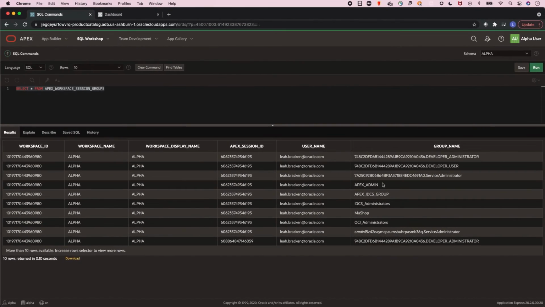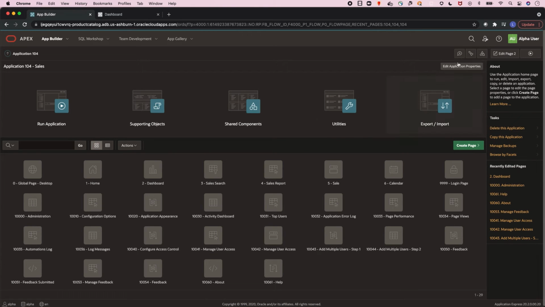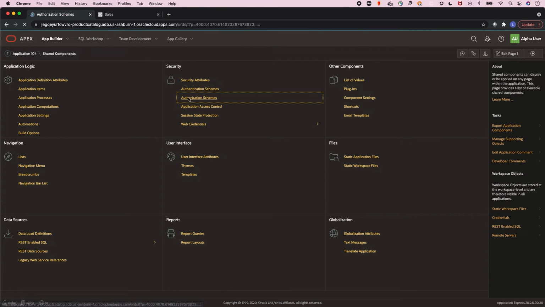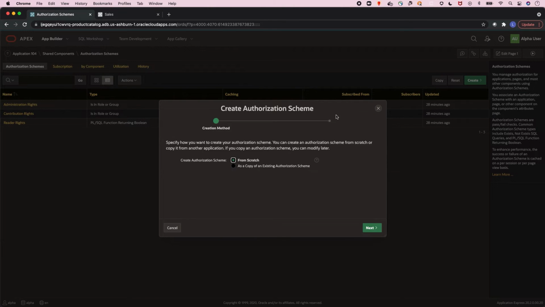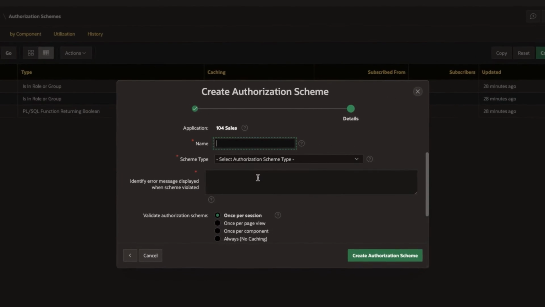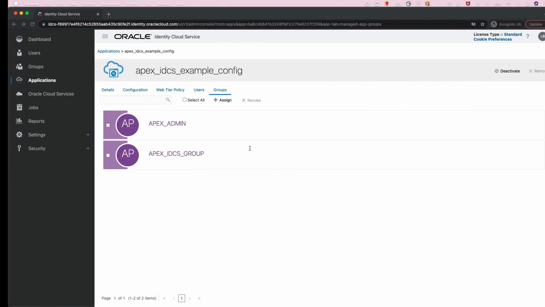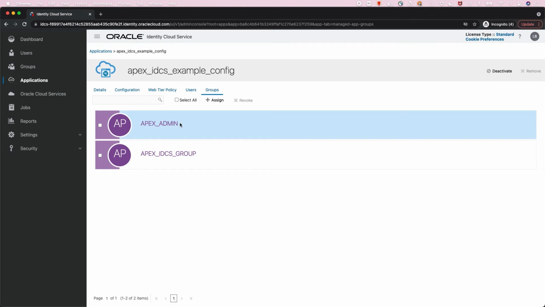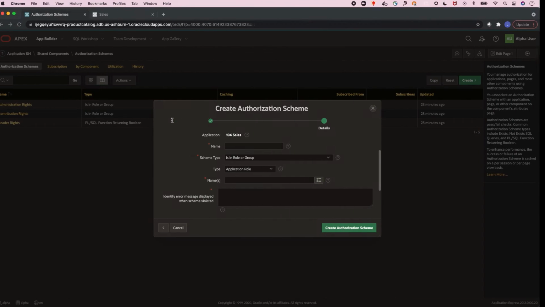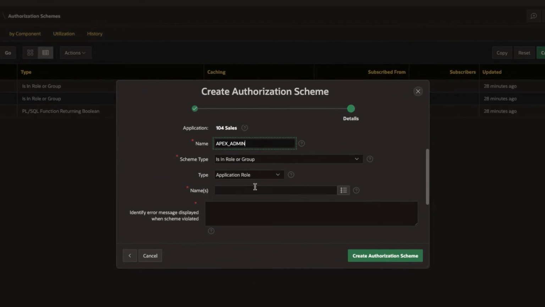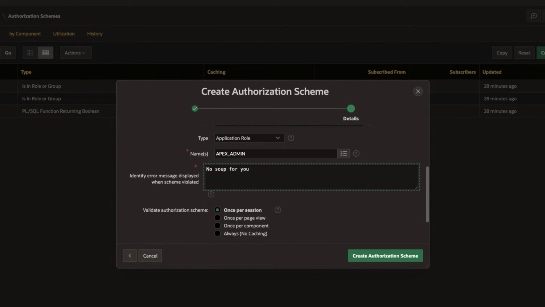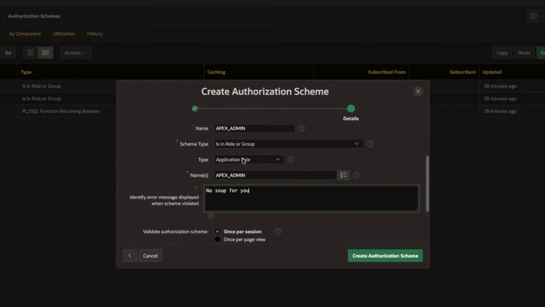Now let's create an authorization scheme based on one of our groups from IDCS. Let's navigate our way back to Shared Components, then select Authorization Schemes. Click Create. Select the scheme type as in-role or group. For both name entries, we need the exact name of your group in IDCS. Enter an error message and make sure the type is set to custom. Create the authorization scheme.